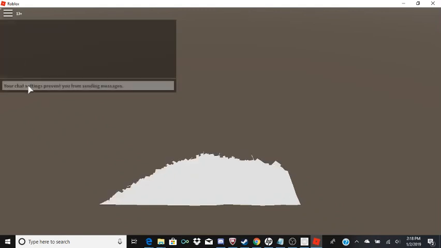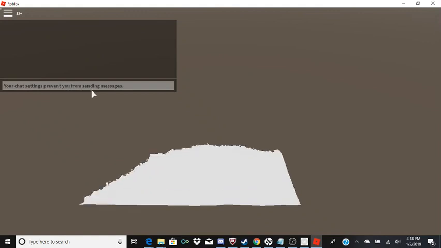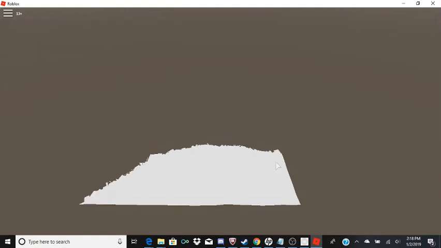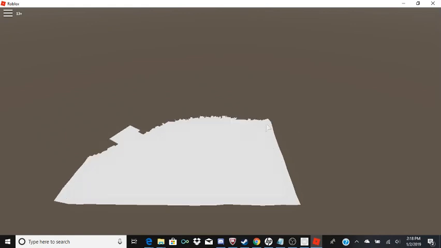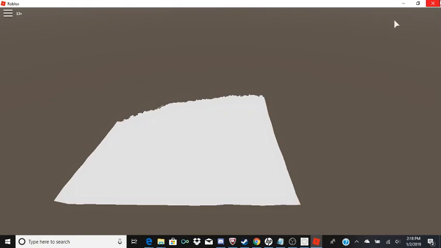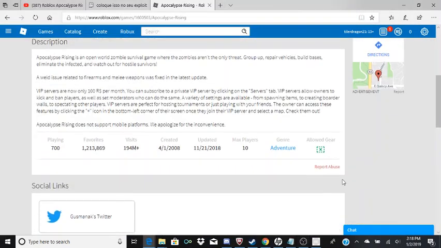Your chat ends up preventing you from sending messages. I don't care. Can I go into the game? If this happens, just reload your game. Yeah, reload your game.